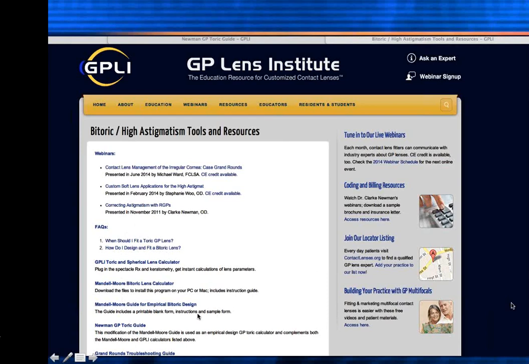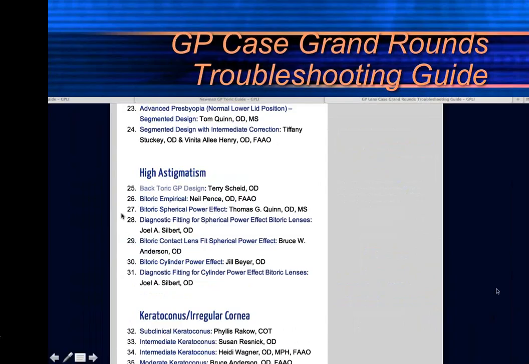Bob Groy, among others, on our advisory board have contributed cases to that. And it's 54 unique cases. It's an online book, is what it is, if you haven't seen it before. So if you go to high astigmatism, you'll see no less than 7 cases, including people that are household names, I think. Our lecturer a month or two ago, Bruce Anderson. We've got Joel Silver, Tom Quinn. Some outstanding clinicians have contributed cases, and they fit all these different areas. And you see Terry Scheid, Neil Pence, Jill Beyer.